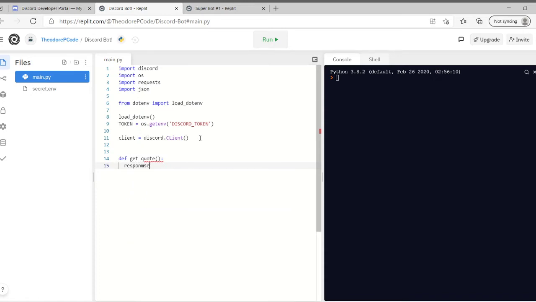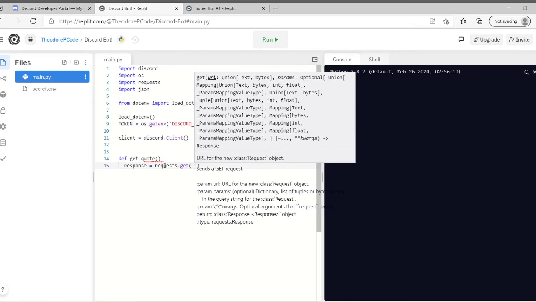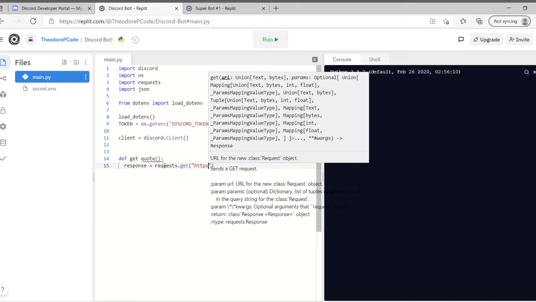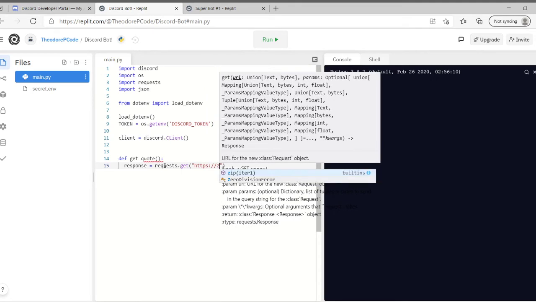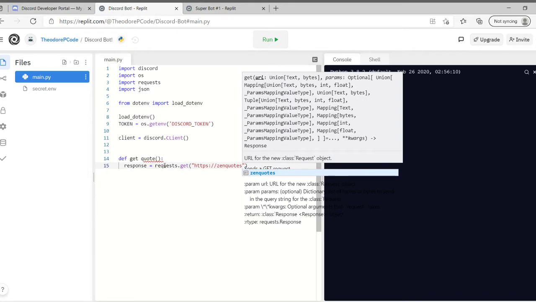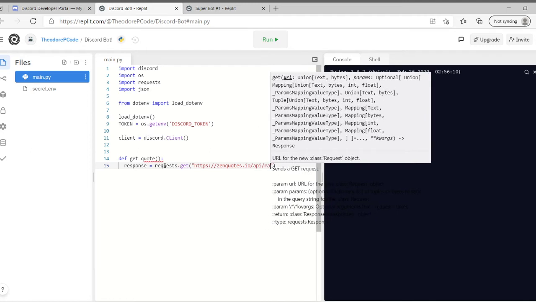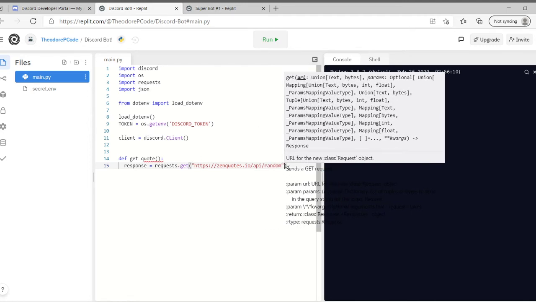response. See? Even I mistype things. So response equals requests.get. And what we're going to want to do here is open and close parentheses, and you want to put in this URL, which is going to be https://zenquotes.io/api/random. Perfect.